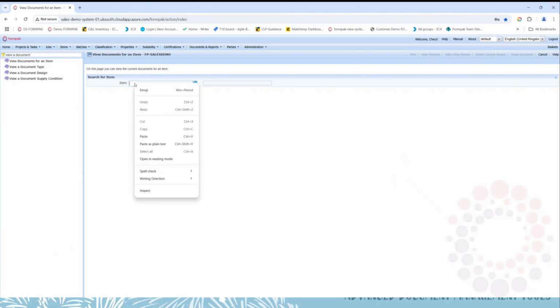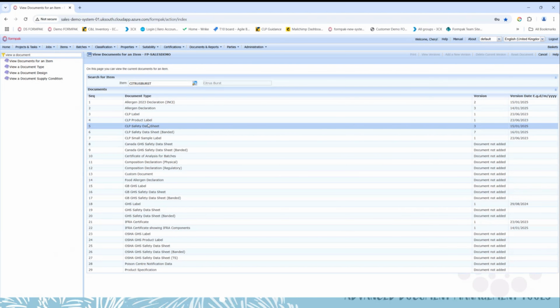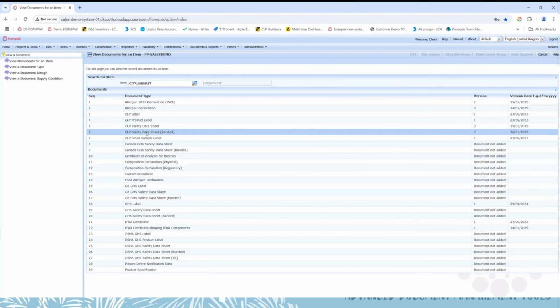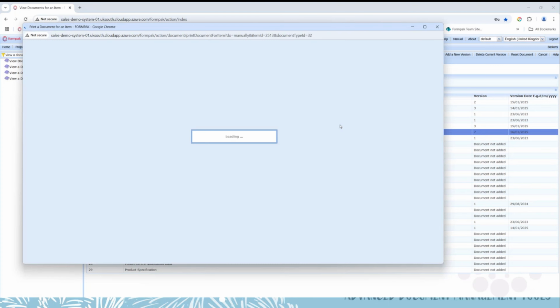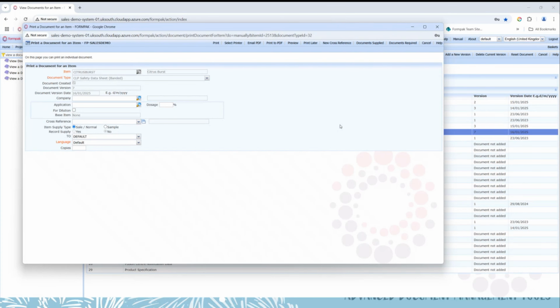Okay, and we input our citrus burst. Okay, so here are a list of all the documents, and here's our document that we generated, version 7, and it's got today's date. So if we select our item and click print, okay, so it takes us to print a document for an item, and we can select versions.